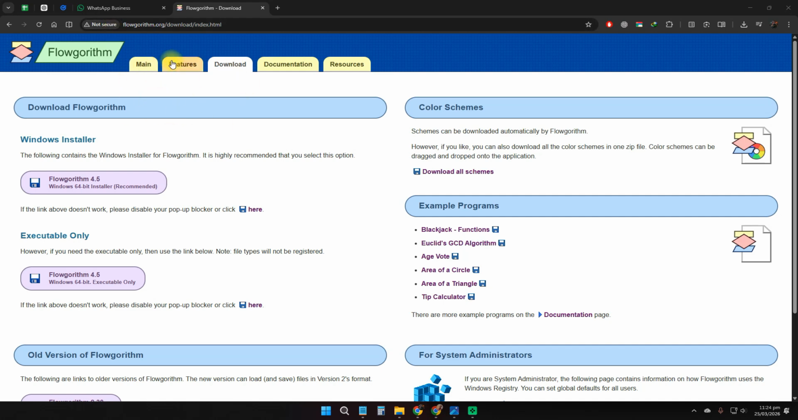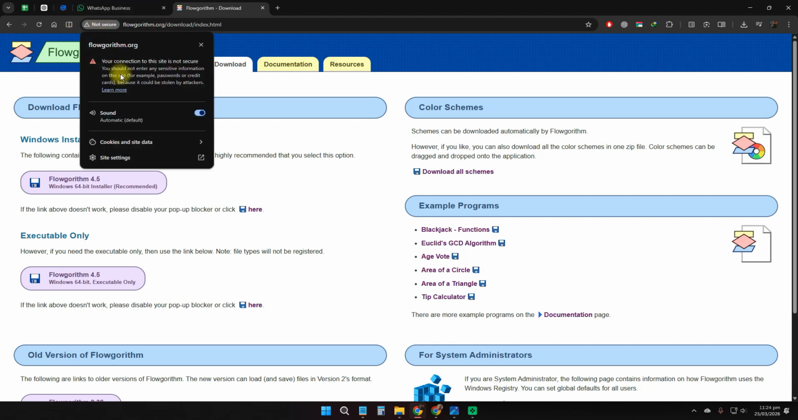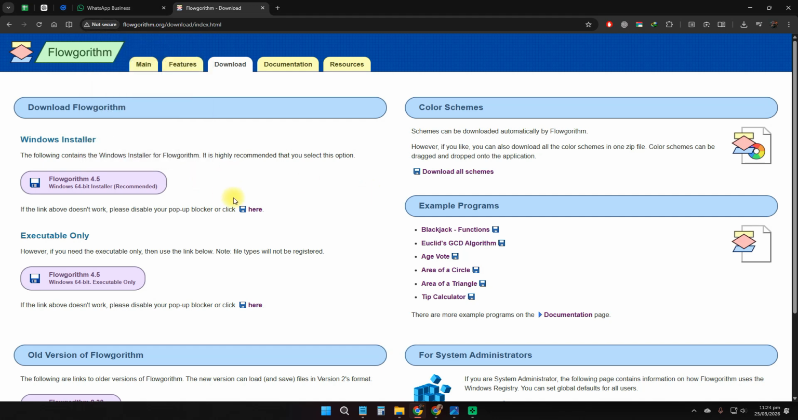Unfortunately, it's not a secured site. It's an HTTP link. It's not HTTPS, so it's not secured. So if you access it, you would get this kind of warning. And so once you are on this page, you would download the software.